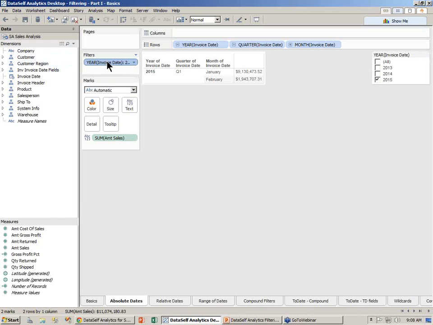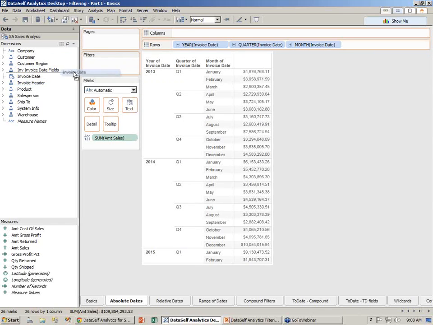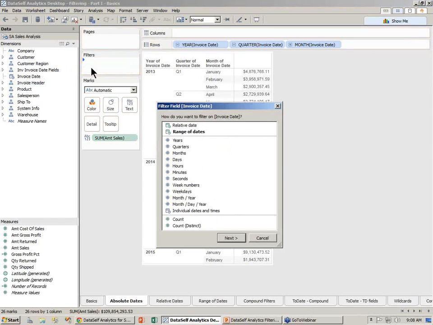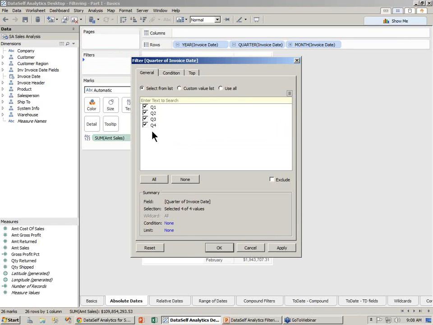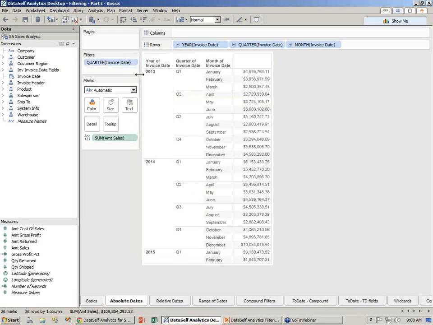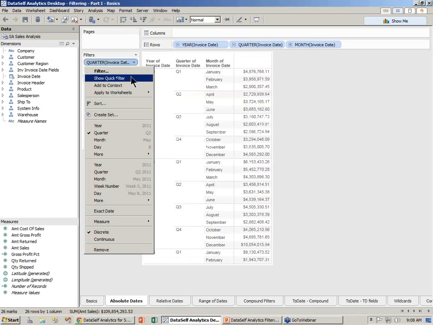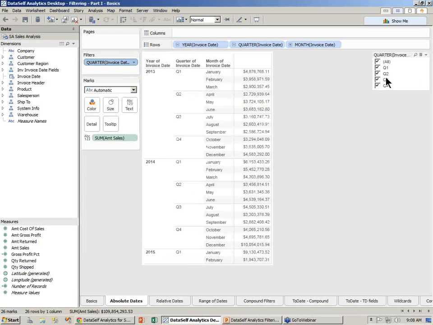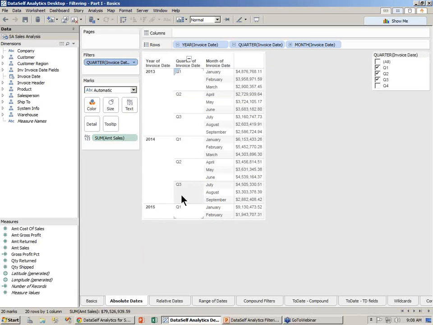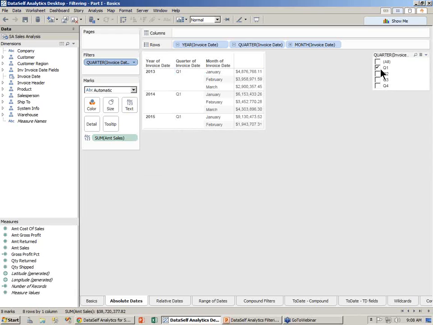For instance, if I remove this filter and add a filter again, but this time I choose quarter instead of years, let's check what is going to happen. Click Next. Now I see all quarters. Click OK. And let me show Quick Filter. So right now I'm looking at all quarters. If I remove quarter 4, quarter 4 is out of the report. So right now it's only quarter 1.